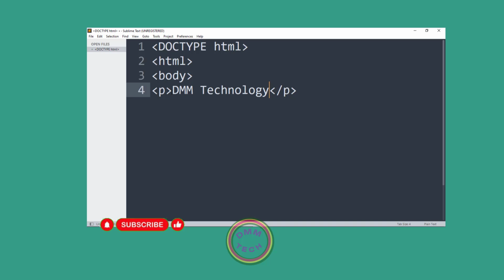For example, this is one example. We are inserting more than one paragraph in one code or in one project. So we added another paragraph. For example, this is another example.